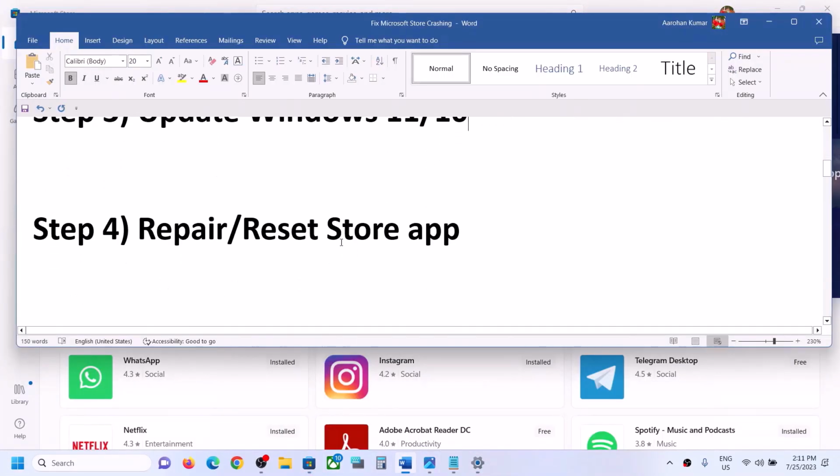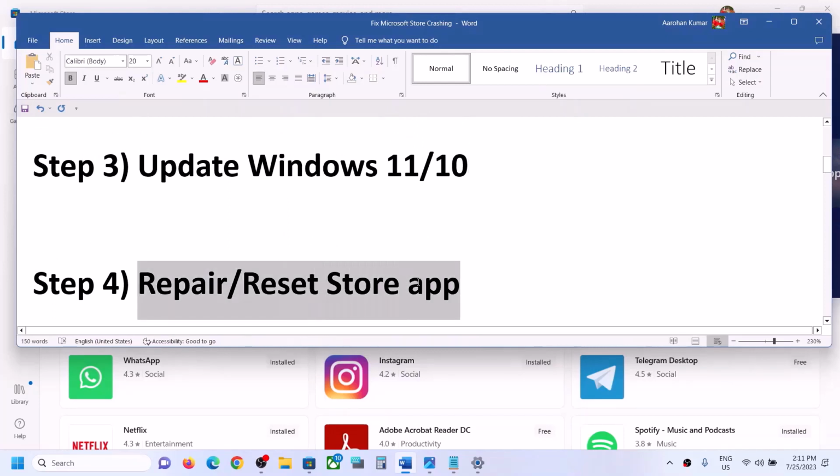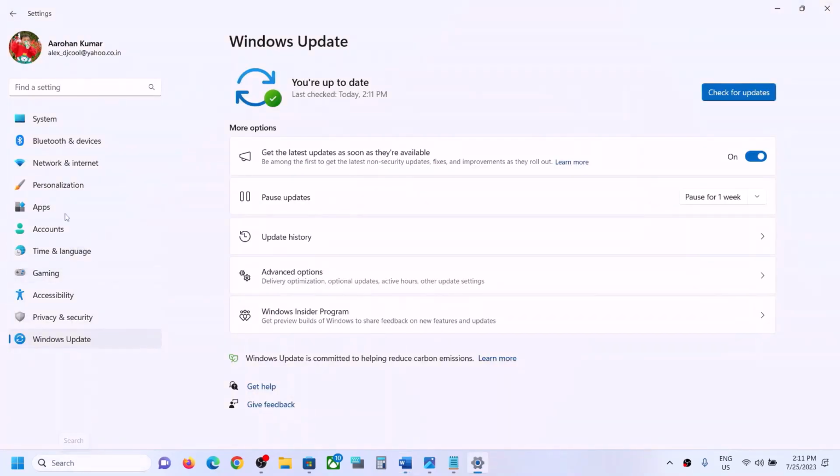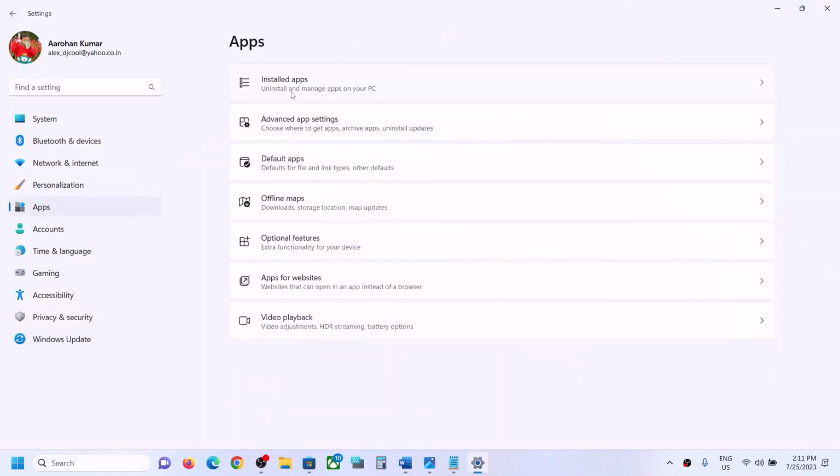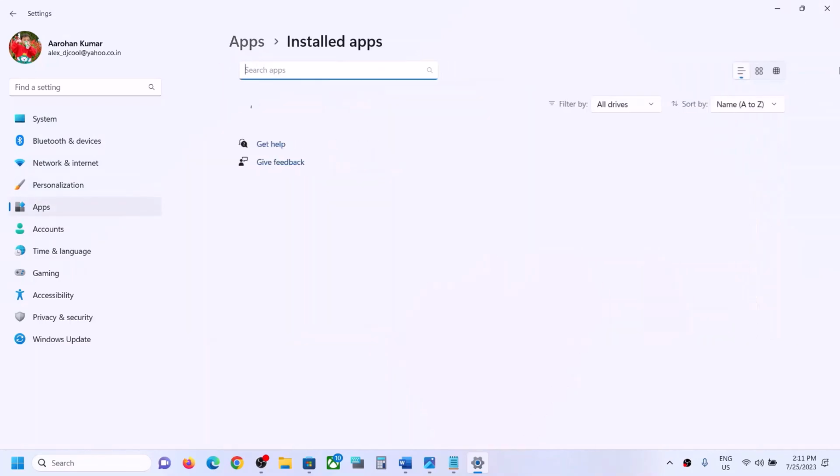If you're still facing the problem, the next step is to repair or reset the Store app. For this, go to Windows settings, go to apps and then go to installed apps. In Windows 11 you will see installed apps. In Windows 10 you will see apps and features. So go to apps and then apps and features, and in Windows 11 click on installed apps.